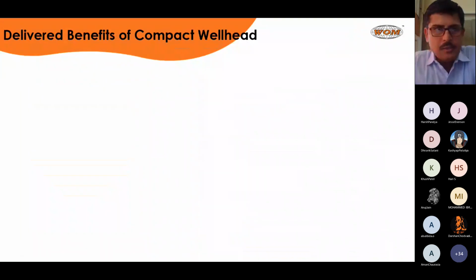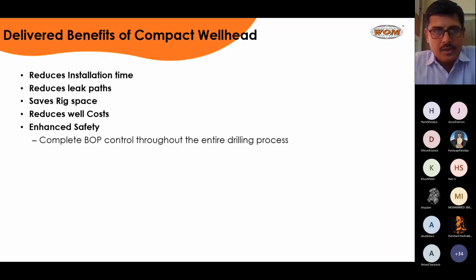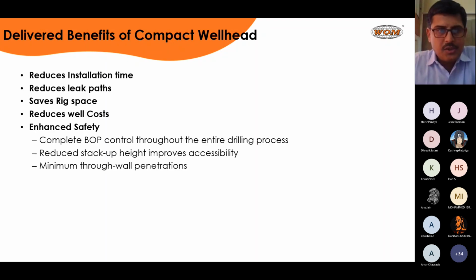Now we will just sum up the delivered benefits of the compact system. It reduces the installation time, it reduces the leak path, saves the rig space considerably, and reduces the well cost, because the installation time is getting reduced. It enhances the safety because we are getting the entire installation process and the drilling process through the BOP.